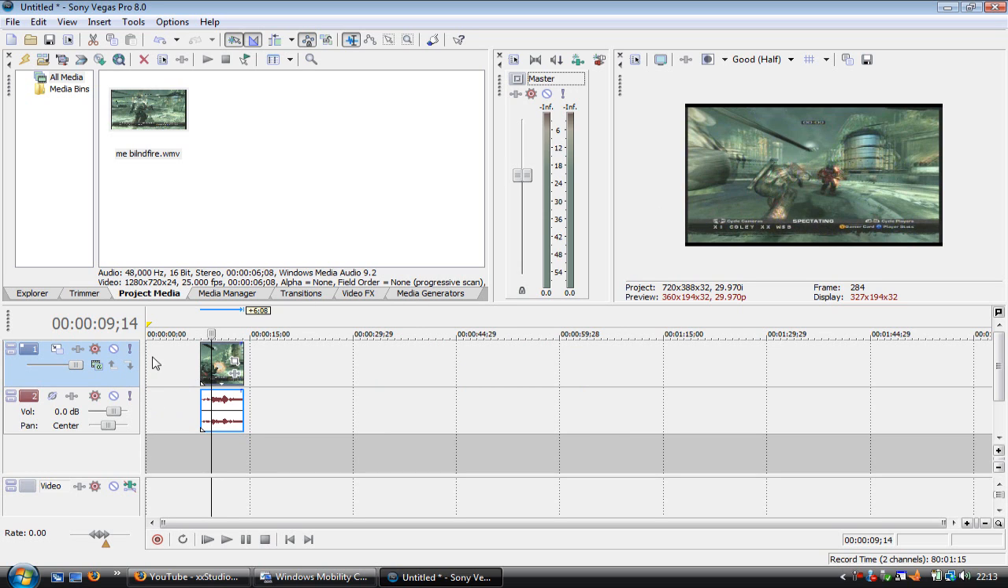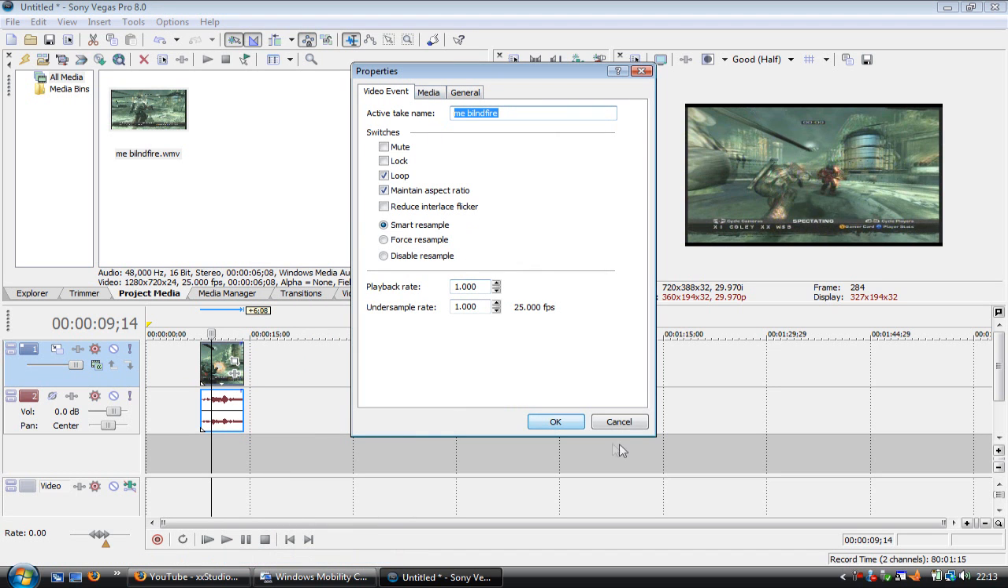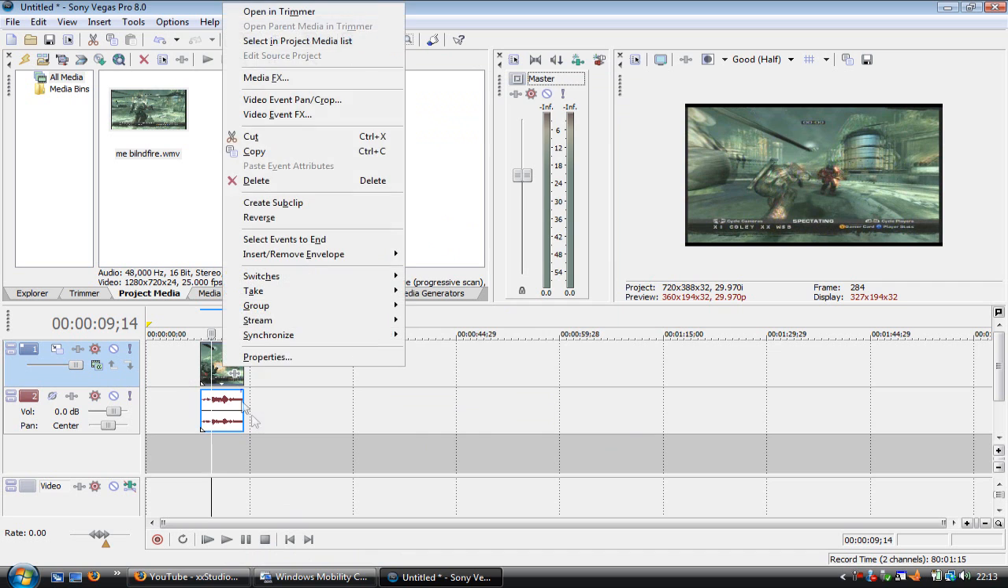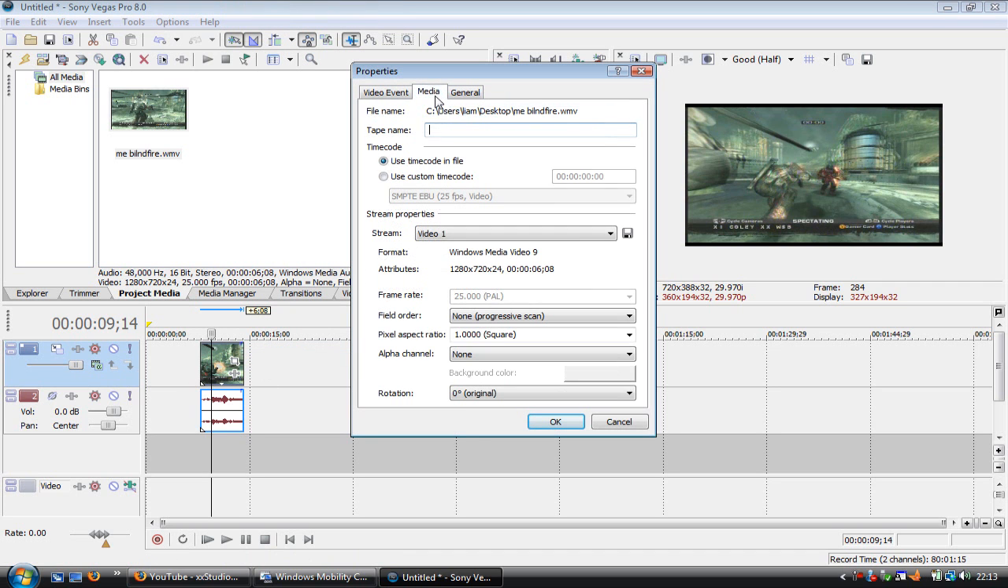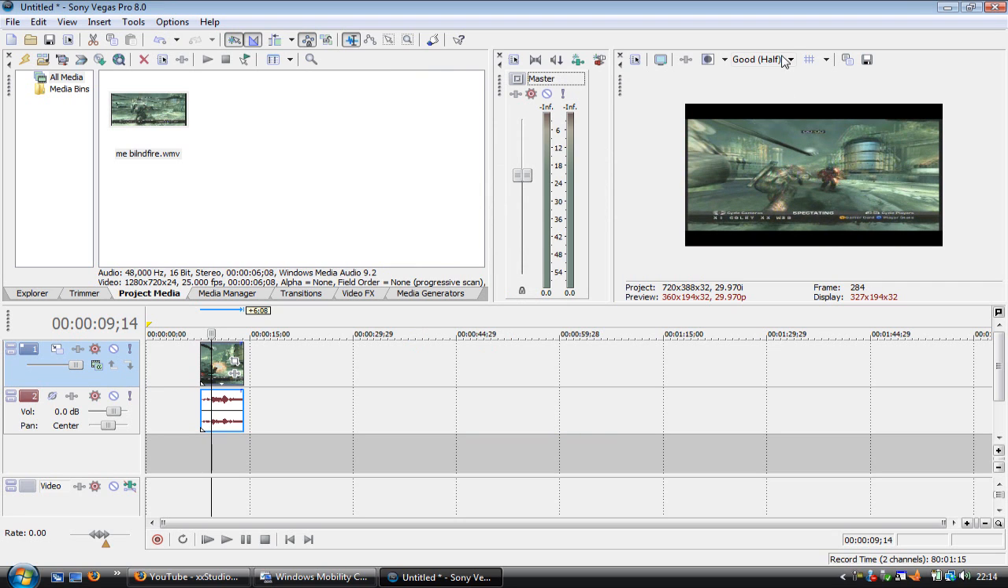And I'm thinking, I want to widescreen this little clip. So right click, click on Properties, and you can do it two ways. Right click Properties, go to Media, and then go all the way down to Pixel Aspect Ratio, and it should say 1.000 square. Now change it to NTSC DV widescreen, click OK. So it should widescreen in a minute, just let it load up a second. There we go.